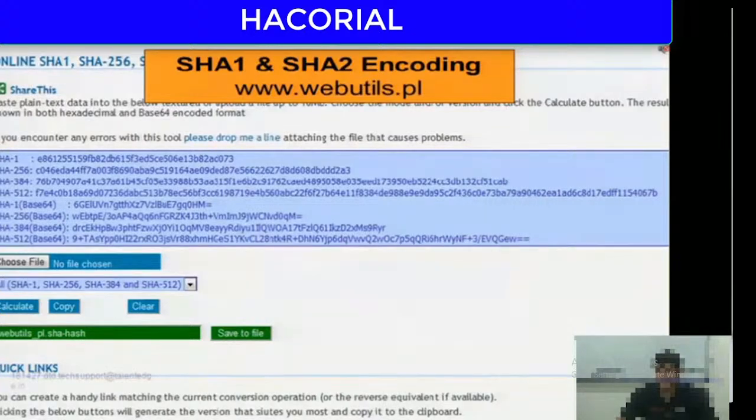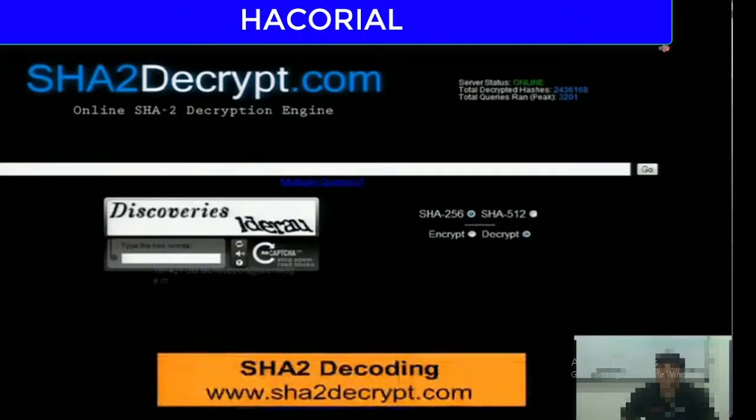There's a very interesting website which I'd like to recommend to all of you, and it is called webutils.pl, where you can crack pretty much any version of SHA. This website is creating a rainbow table for SHA cracking. So very soon all kinds of SHA and SHA-2 hashes would be cracked in a matter of a few seconds using this website.